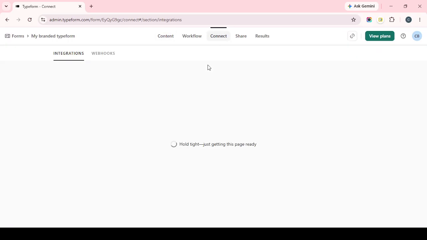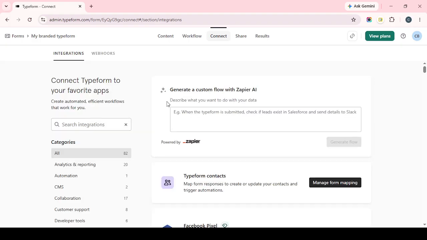From the integration menu, choose ConvertKit. You may need to search for it if you have a long list of available integrations. Once you select ConvertKit, Typeform will begin the connection process and prompt you to authorize access between the two platforms.